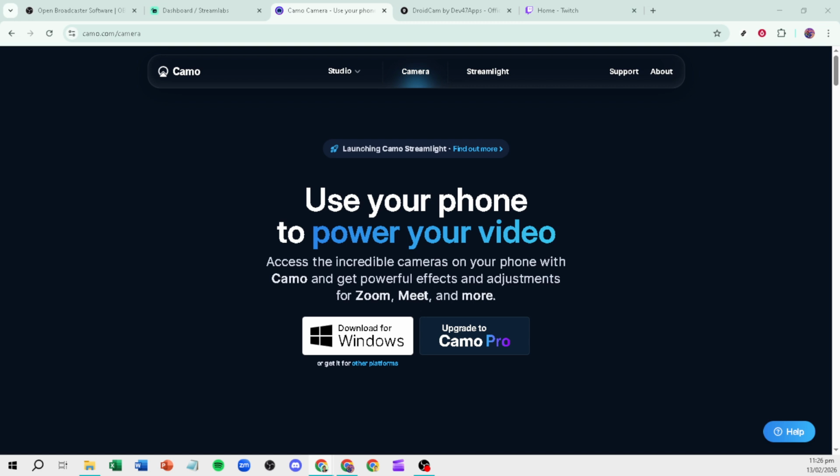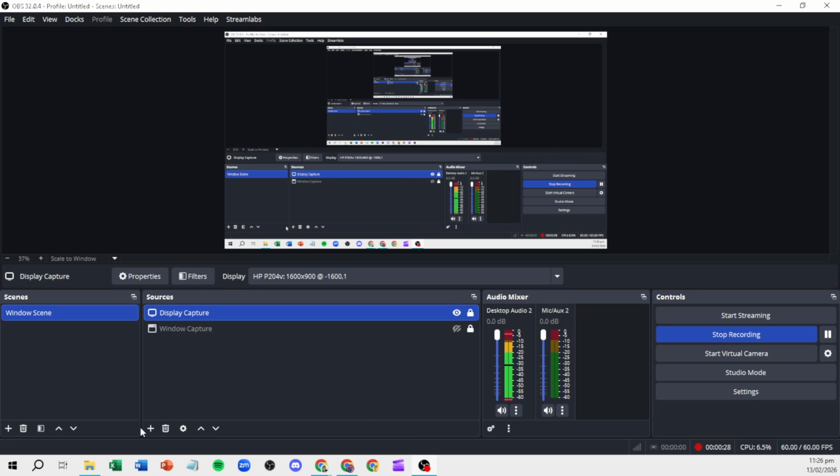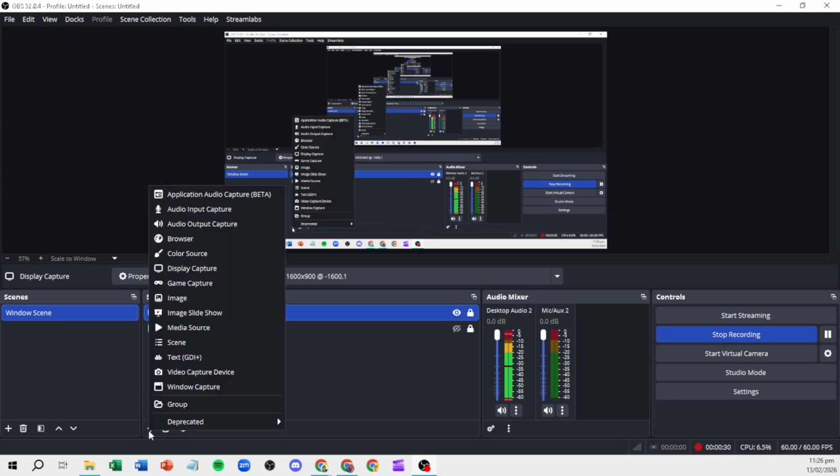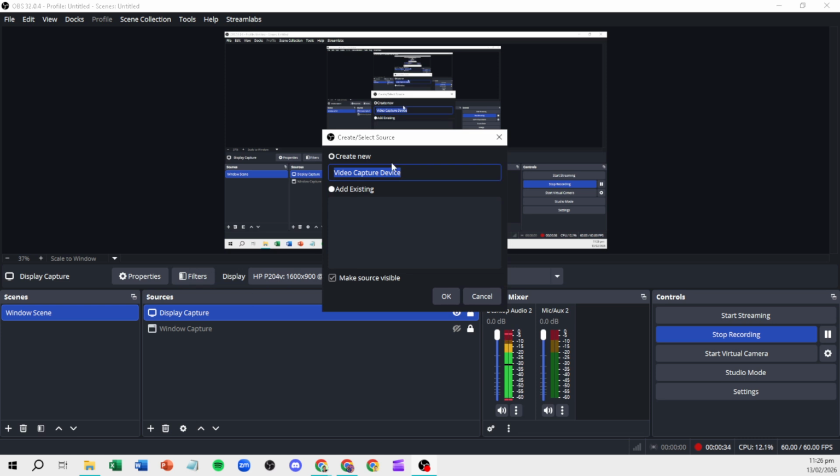For the most stable and lowest latency result, connect your iPhone to your computer with a USB cable. Open OBS or Streamlabs, go to the Sources panel, and click the plus button. Choose Video Capture Device. In the device list, select Camo Camera. Depending on what you've installed, you may also see options like DroidCam. Choose the one that matches the app you're using. This USB method is great for long streams because it's consistent and doesn't depend on Wi-Fi quality.